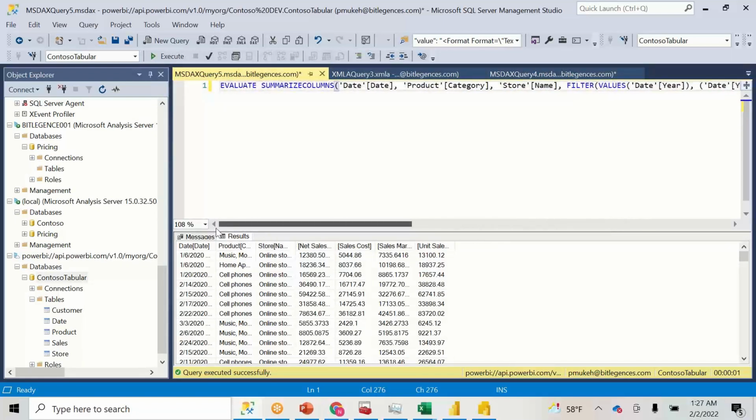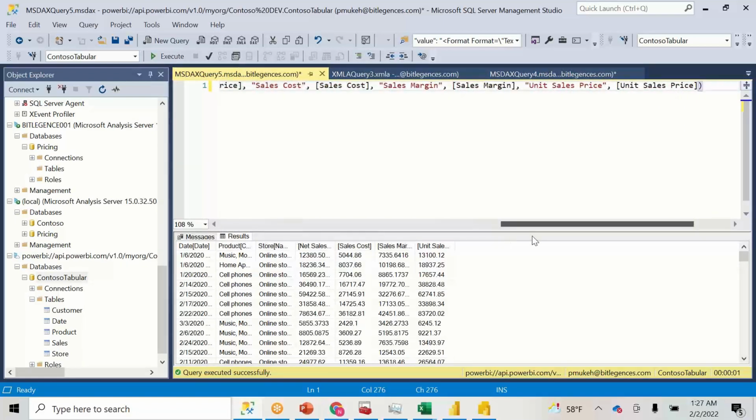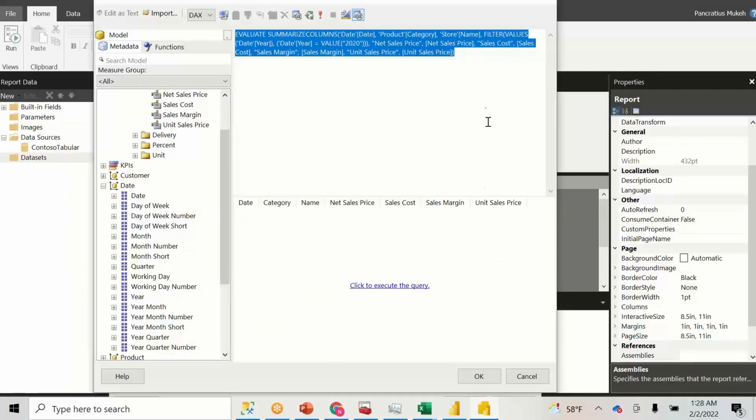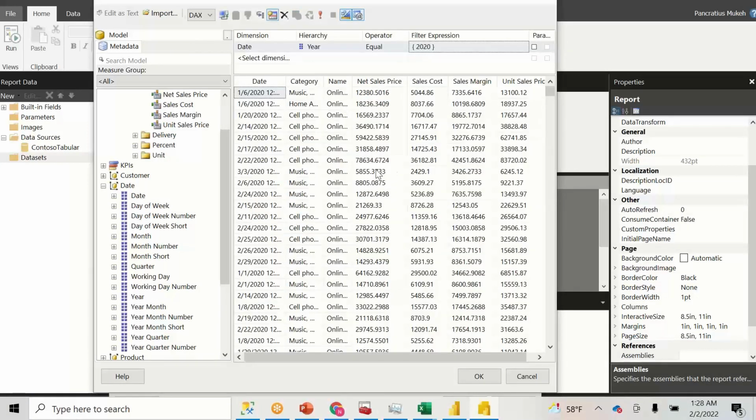Who says DAX is not an easy language? Look at the way I've done it. I've just bypassed the complex, like, oh, where do I put this? Where do I put the filter values? But this is an easier way that Microsoft has helped us to convert a basic column to an expression, and that's it.